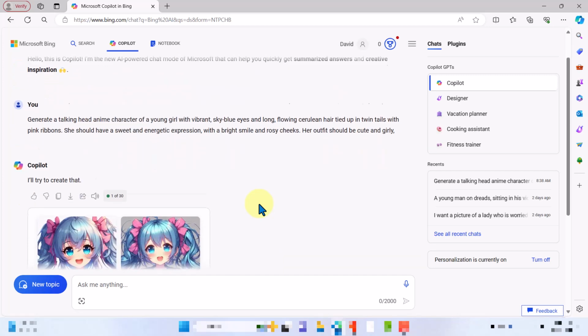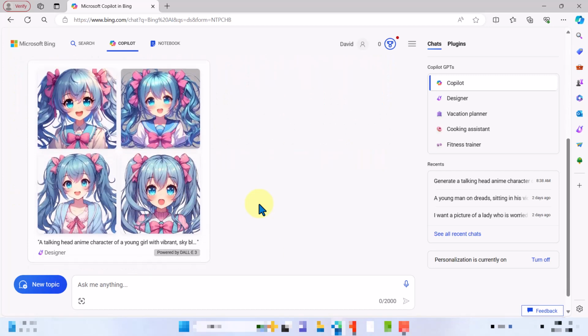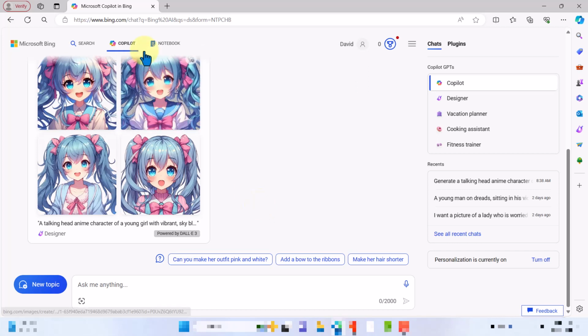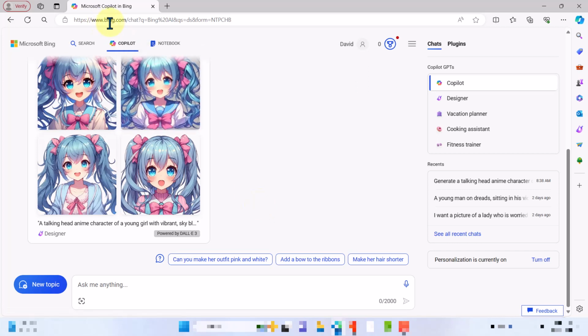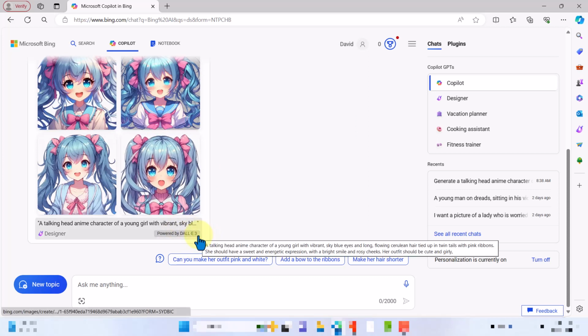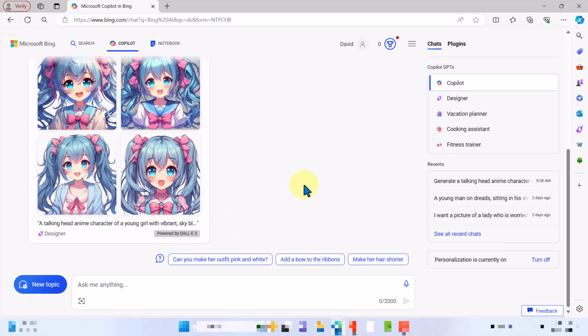So this is Bing Copilot. All you need to do is search for Bing, and you should see Bing Copilot and it should bring you to this screen. You need to be registered. As you can see, it says David here, so I'm registered with Bing and Copilot, and that's why I'm able to generate this. If you're not registered, you might not be able to. It says powered by DALL-E. DALL-E is owned by OpenAI, the makers of ChatGPT.